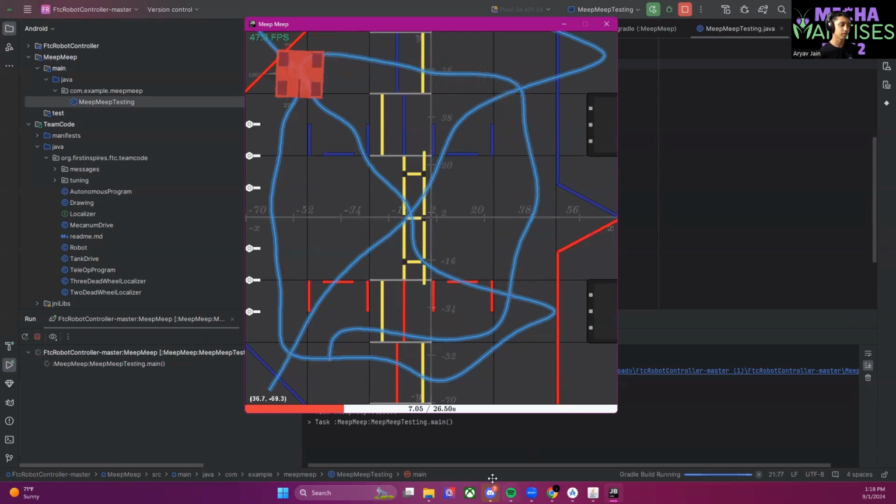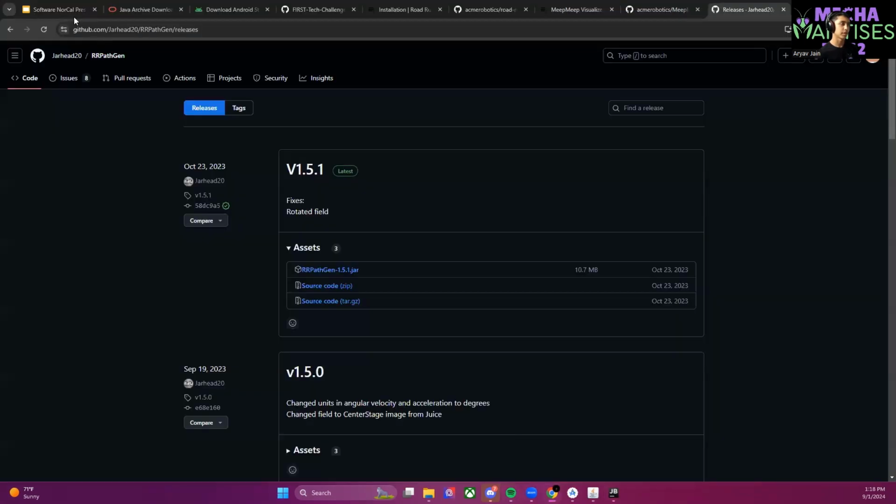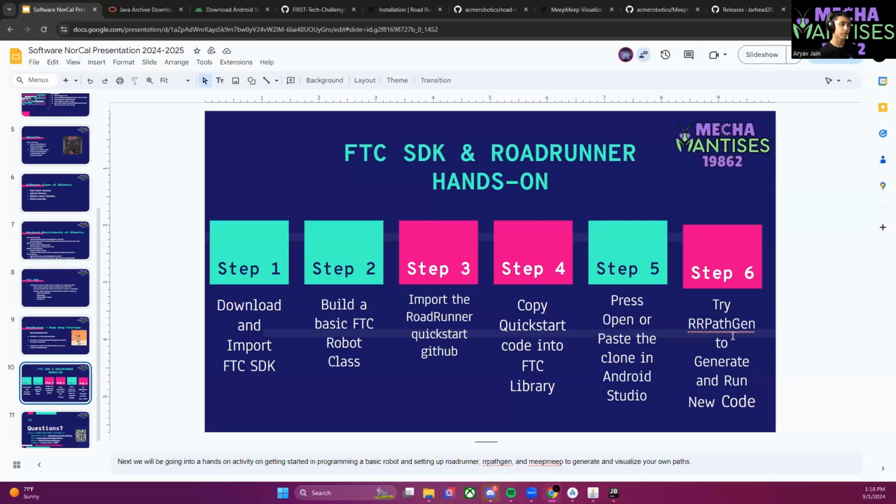So for this presentation, we tried RR Pathogen and created the new code.